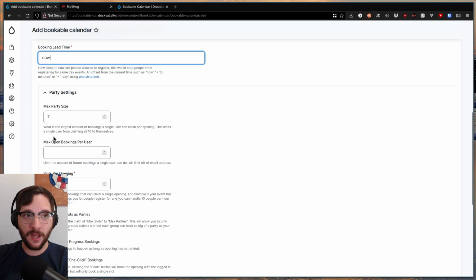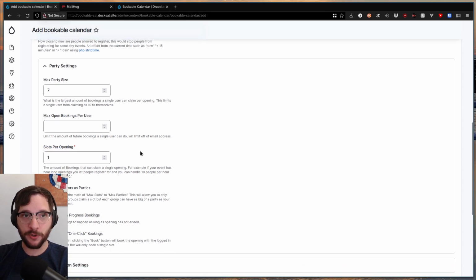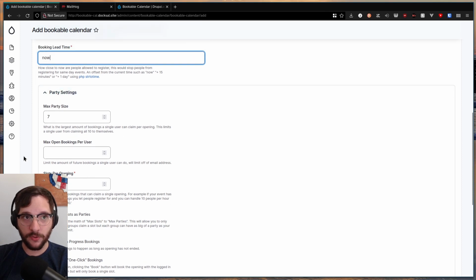Max open bookings per user. So this is kind of like what I said of not letting people claim for the whole year. This would block an individual user from claiming more than a set amount.